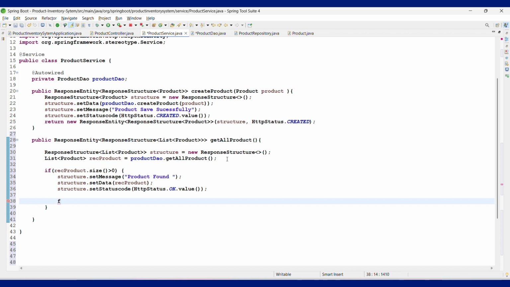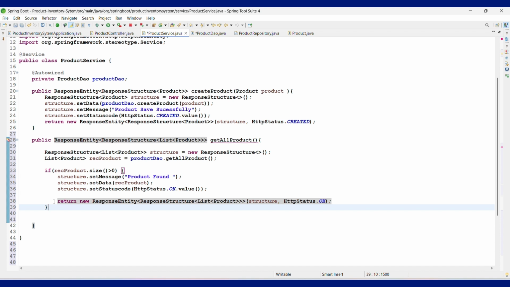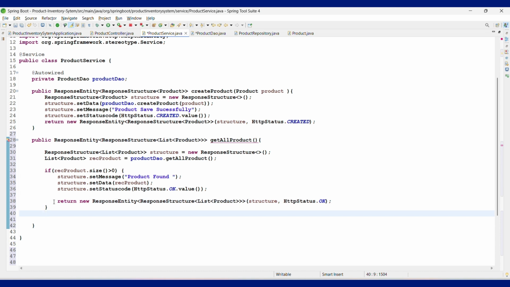return new response entity. The all is come here. A structure comma, comma http status dot okay, and with semicolon. Else what you have to do? Else you have to throw the exception over here.